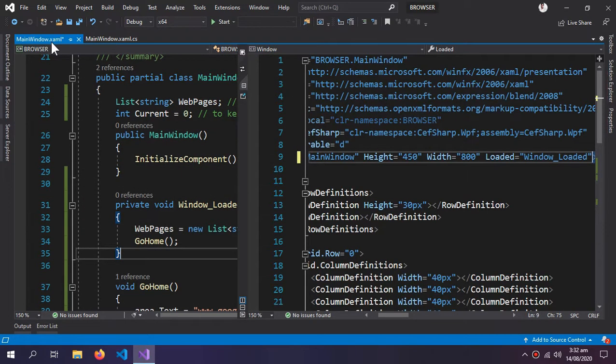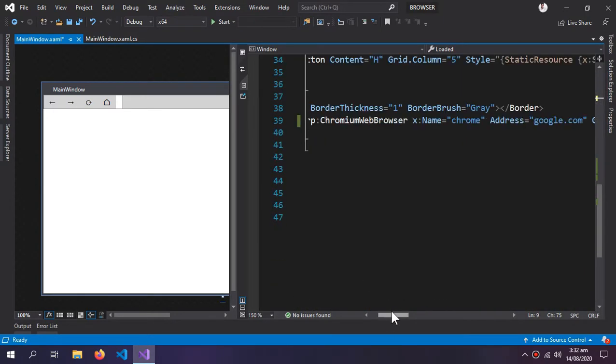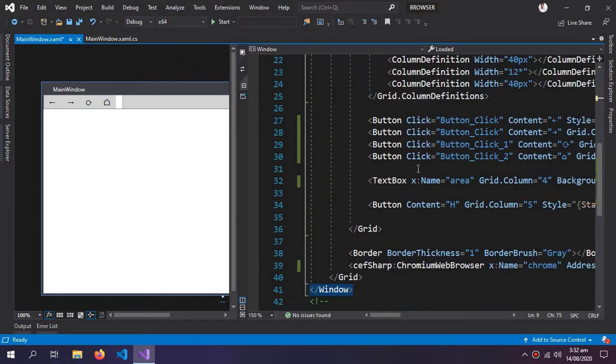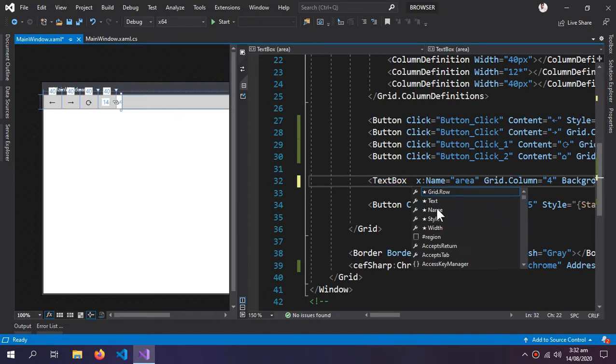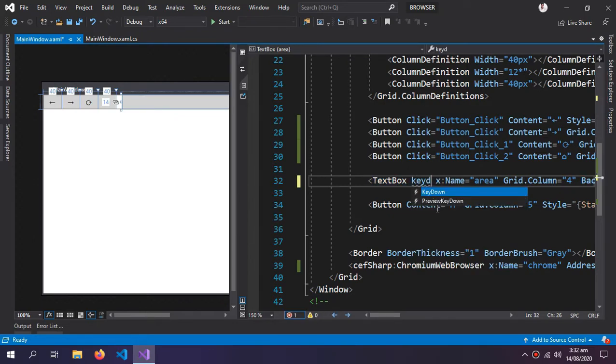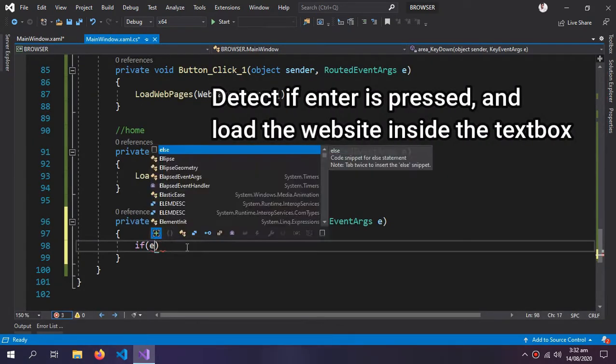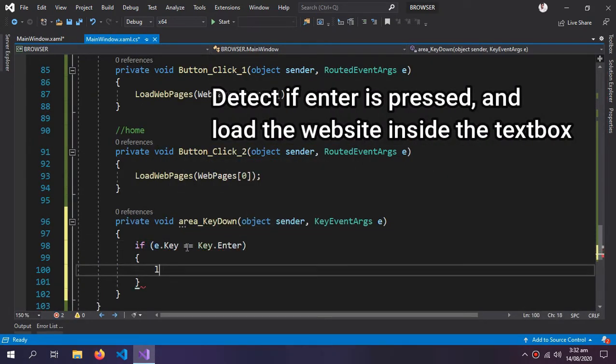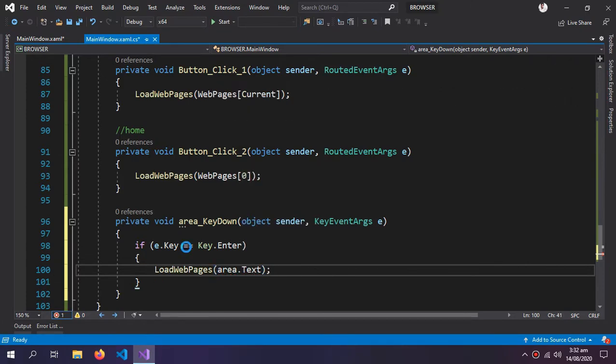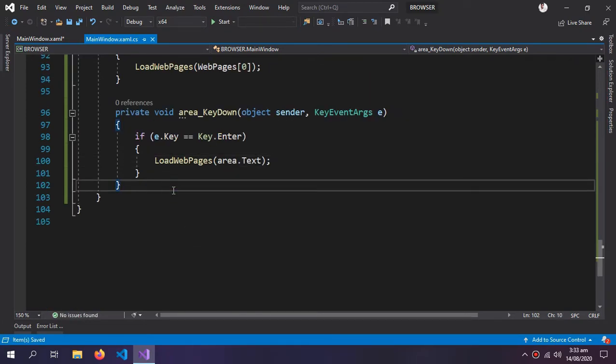Now I also need an event from the text box, which is the key down event. If enter is pressed, then load the web page which is currently written in the text box. So now let us test it out.